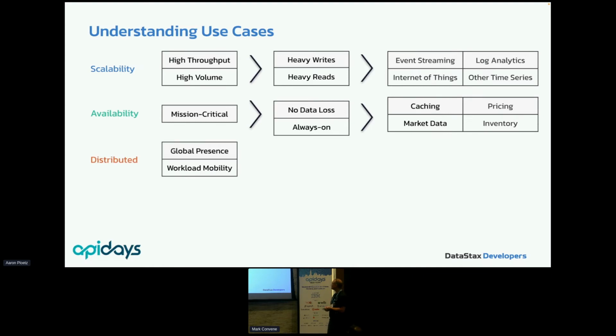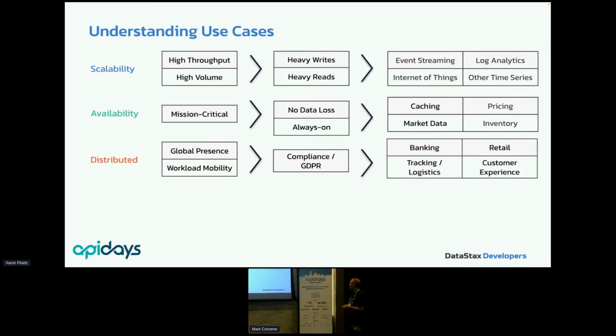Let's see here. Oh yeah, distributed, of course. We talked about that. We got a global presence. Also offers compliance for like GDPR, especially DataStax Enterprise, that'll do encryption at rest. And I think our AstraDB just achieved SOC 2 compliance. So we're working through all that. So it works really great. I've used it a lot in the retail sector for sure. Oh, and then cloud native, of course.